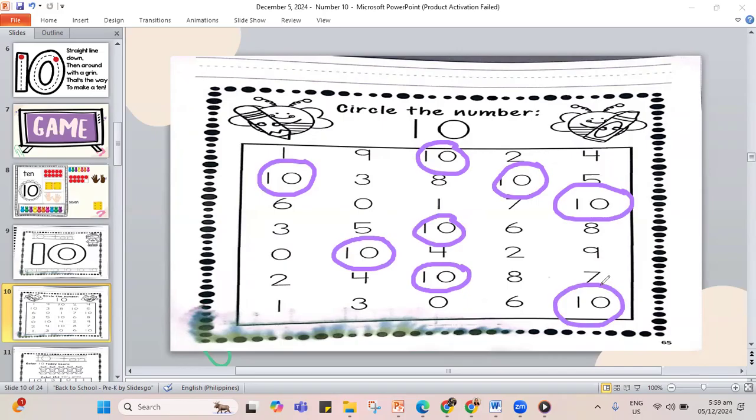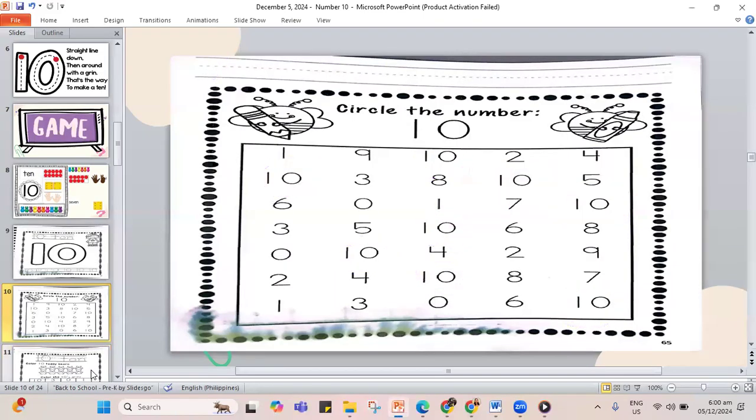So how many did we have here? 1, 2, 3, 4, 5, 6, 7, 8. So there's 8 number 10s here. And please do not forget, always write your name at the top. Now, if you're not yet done, again, pause the video, play it again once you are done. How about let me erase this one on our screen and let's go do the next part of our work.